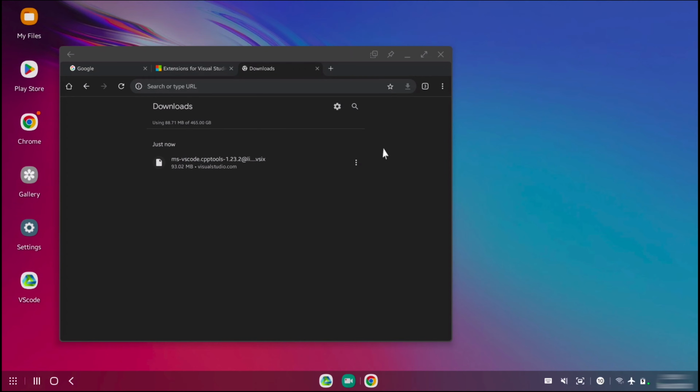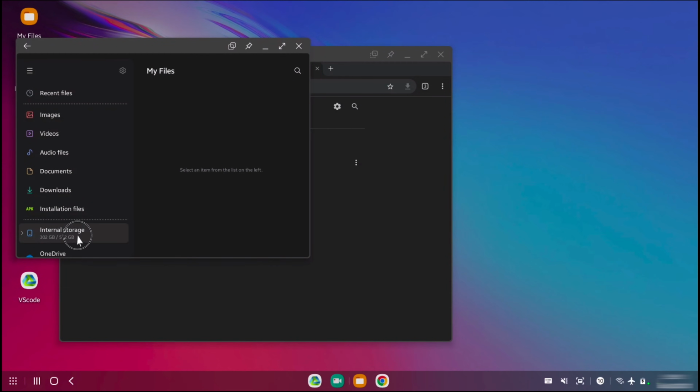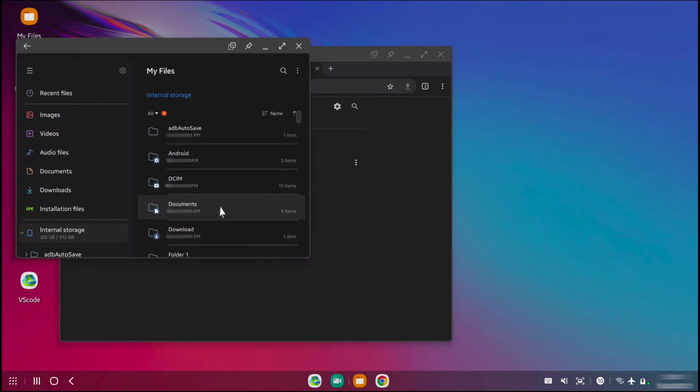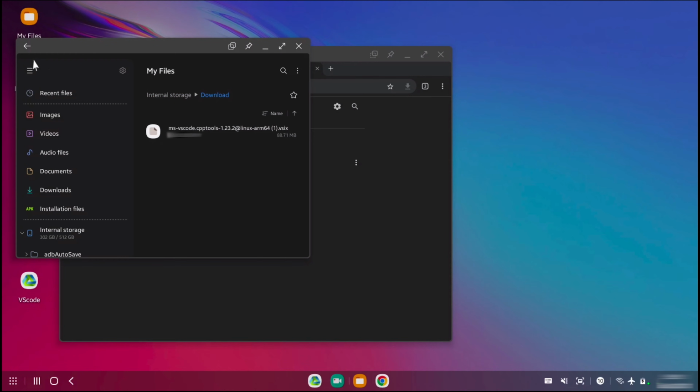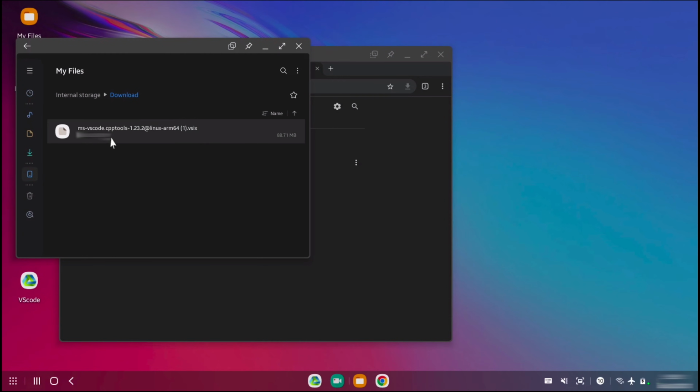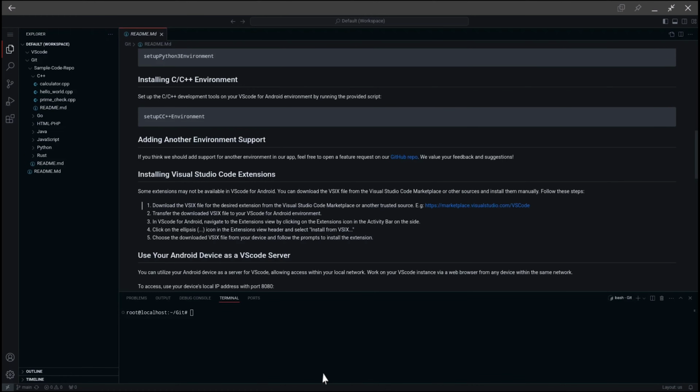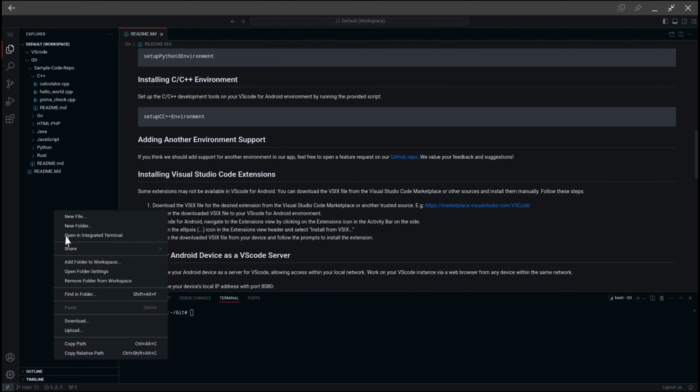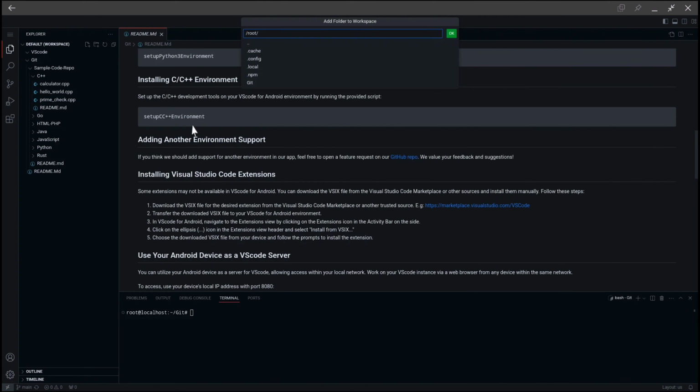The extension is downloaded to the device's storage download directory, and now we need to add that directory to our workspace. Once added, we can install the extension.